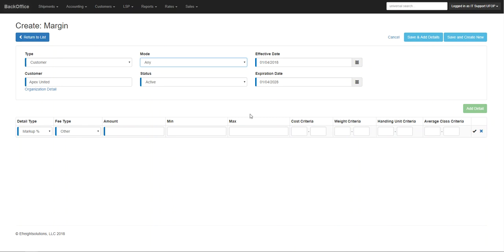Okay. And next we come to the detail type. So you might have noticed I've already said markup and margin. The reason I say both is because you can actually apply both to a customer. Under detail type, it's going to show you the different options by which you can mark up a customer. You can do a margin percentage, a markup percentage, by pieces, a flat dollar markup, or a cost per hundredweight. The most popular two to choose are markup percentage and margin percentage.